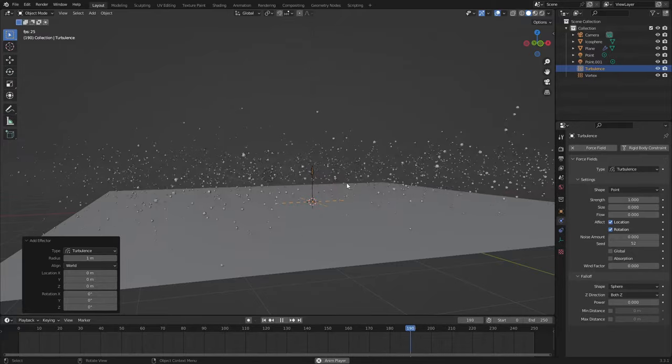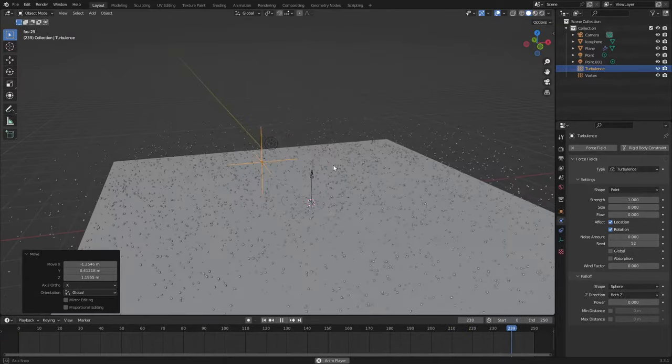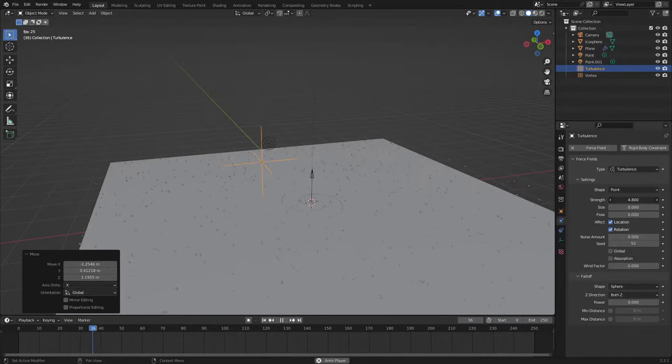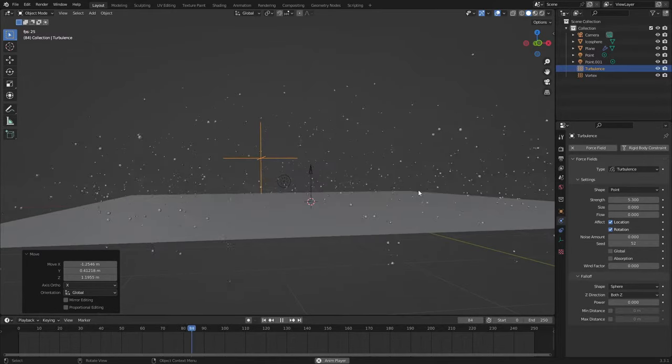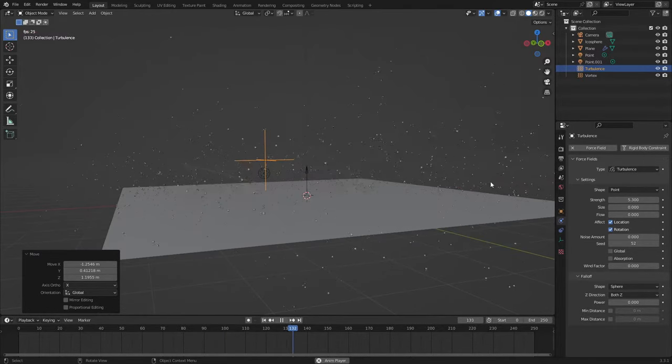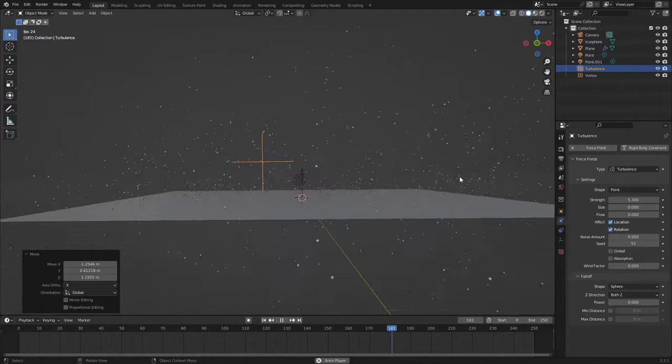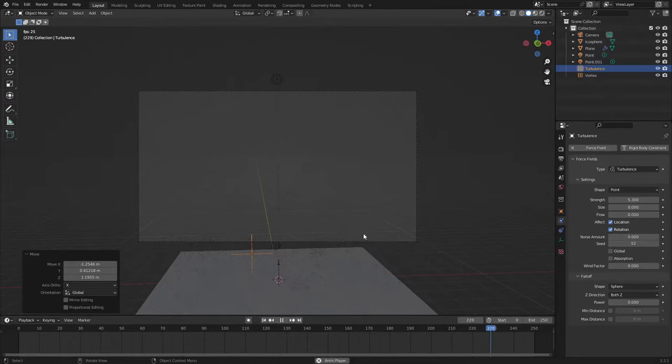And then we'll go ahead and add turbulence. We'll add some turbulence, you know. You can play around with some different ones. They all do something a little different. This one kind of just makes it so they're a little bit more free flowing. Yeah, they're kind of all over the place now, which is what I want. So I want them to look like they're kind of just flying around.